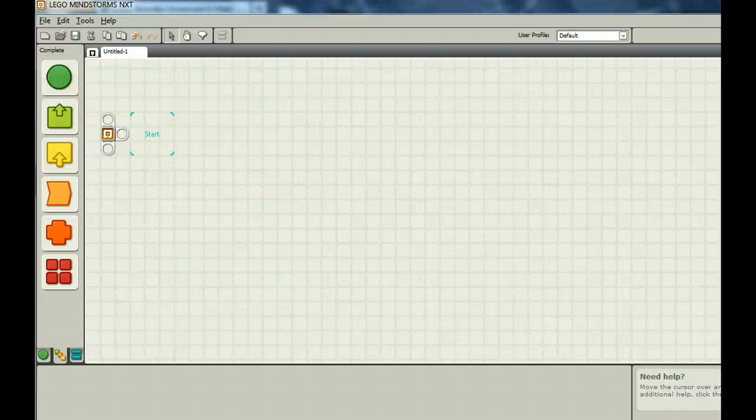Welcome to the Verdugo Woodlands Robotics Club instruction for a Move Forward My Block. First, you need to start with an untitled page to build your My Block for moving forward.